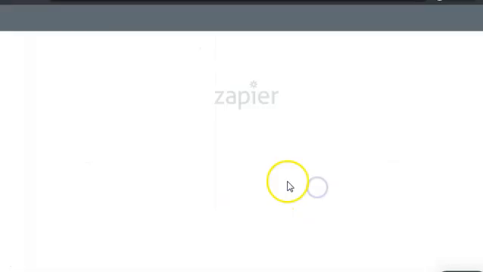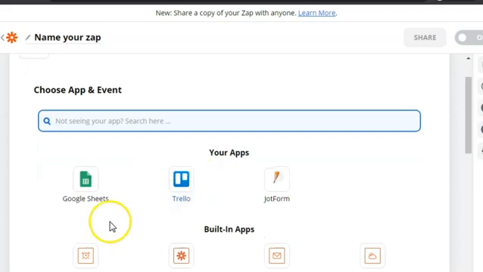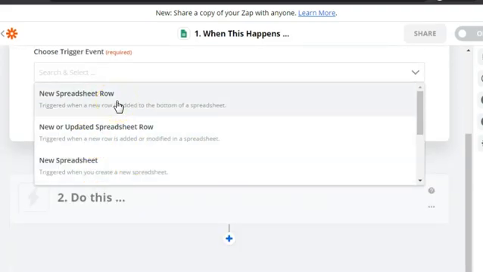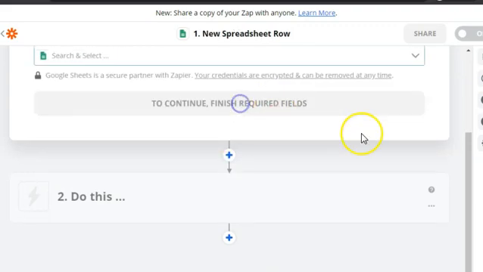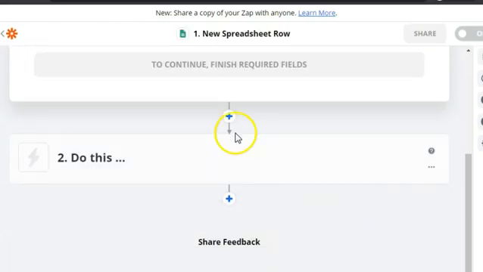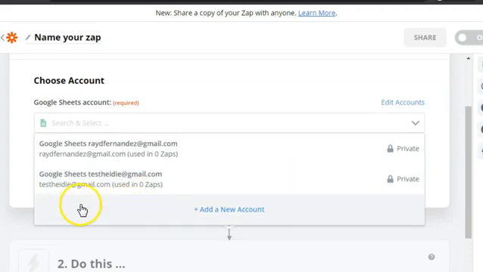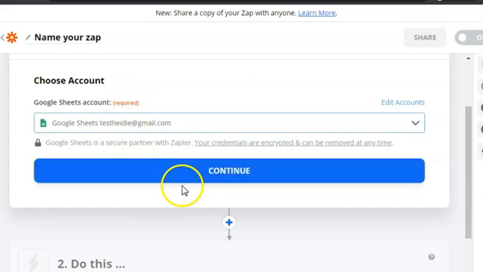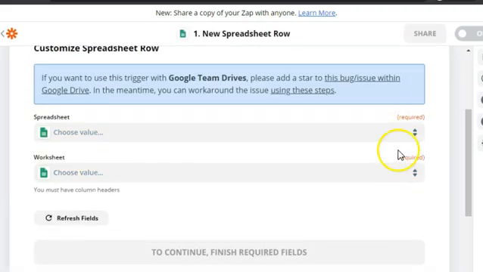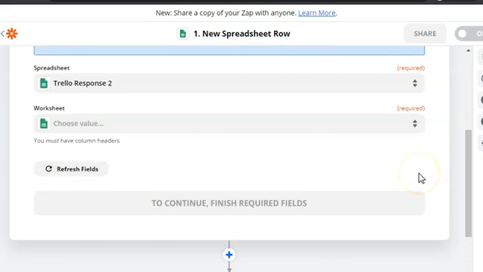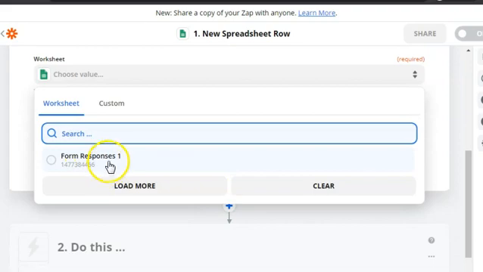We are going to create a new Zap. First, we're going to choose Google Sheets, the spreadsheet we have already created. The trigger is a new spreadsheet row, and then continue. Then choose the Google account. We're going to use this test account, Heidie@gmail.com. We're going to continue. Choose a value. We're going to choose Trello response, because we have created that particular spreadsheet for this Google form. And then here, Form Responses 1.